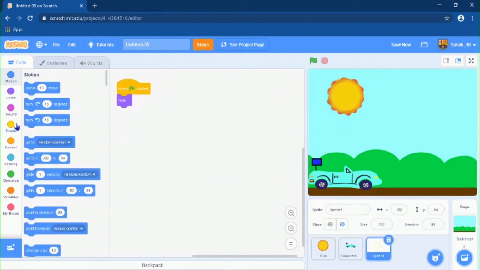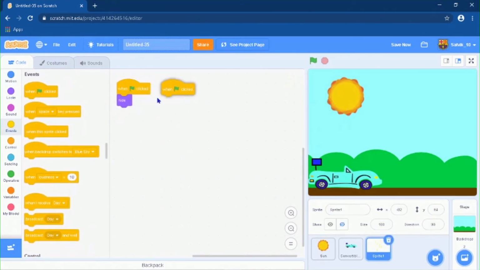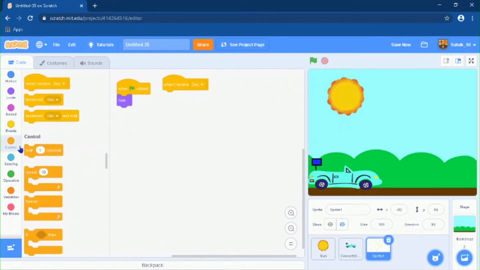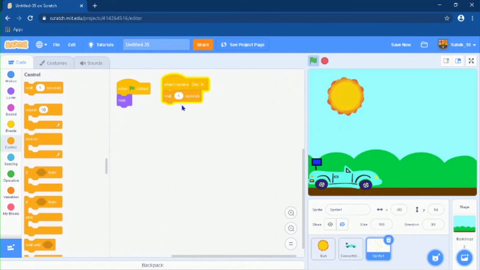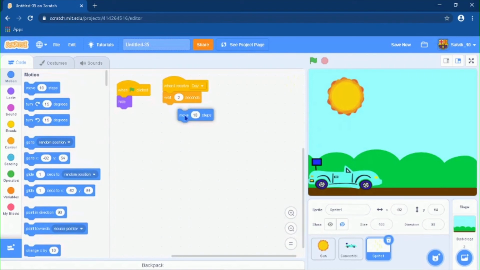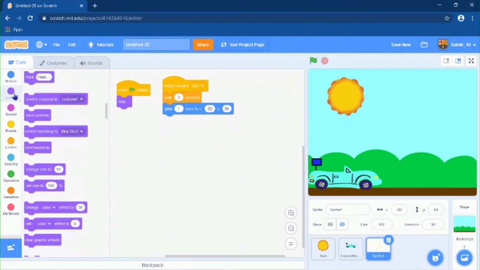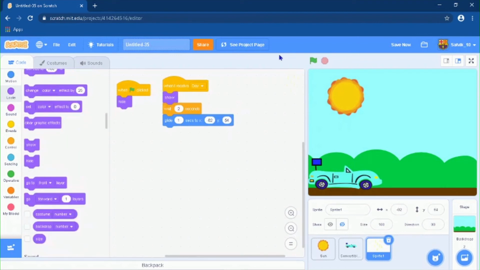So now what you're gonna do is make this when green, also when this receives day, it's going to wait for about like 2 seconds, and it's going to move. Actually, well, you could make it glide so it'll be more perfect. So make it glide. Let's see. Also, you have to put a show or else it won't work.